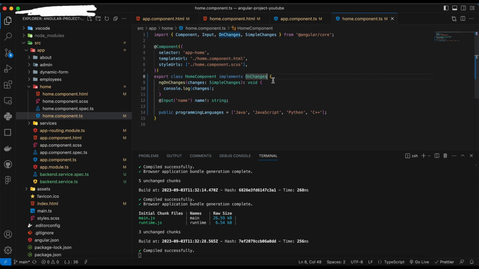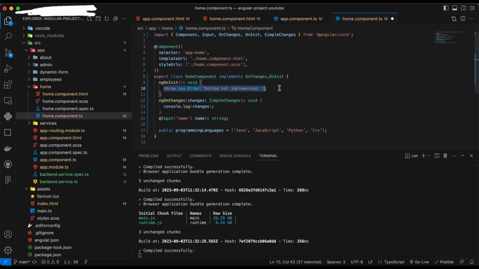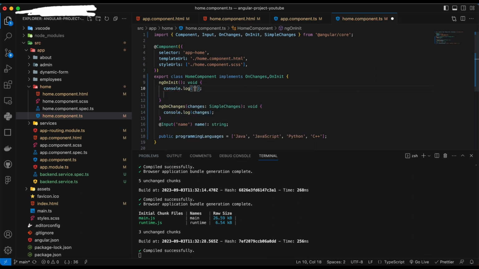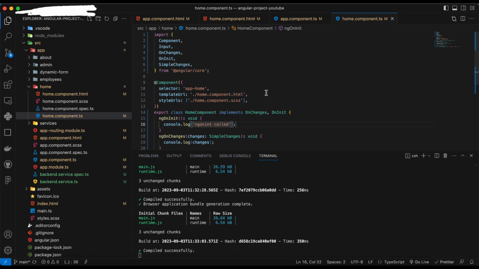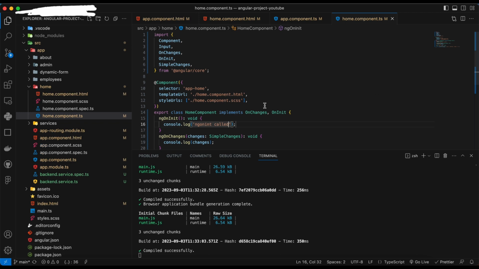Now the second lifecycle hook is ngOnInit. ngOnInit is called soon after the ngOnChanges, and it is called once because we have only the things that we want once because they come first. Now here we can add OnInit, and we will have to implement that also, and let's log this 'ngOnInit called'. So here you can see it's saying ngOnInit called soon after the ngOnChanges.